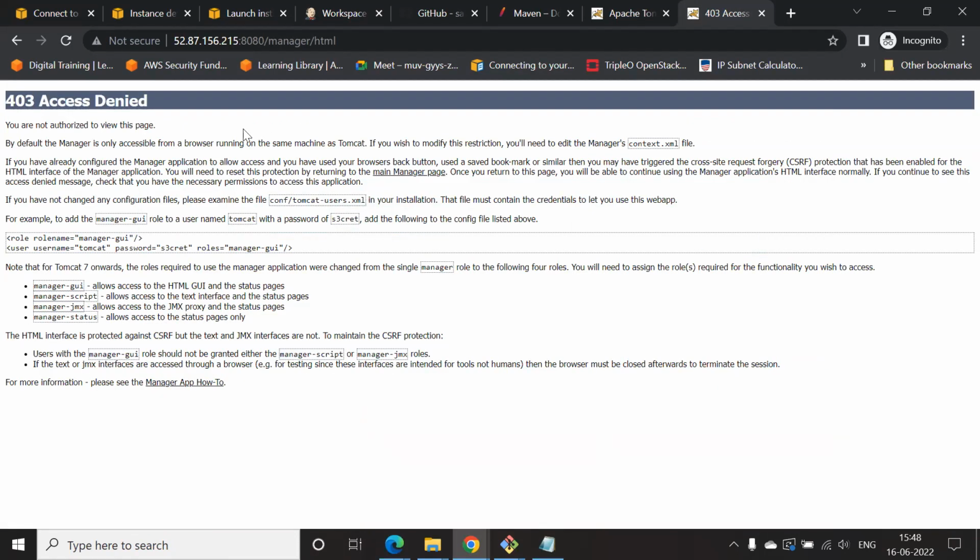So here, if you notice the second line, by default, Manager is only accessible from a browser running on the same machine, which means if you remote into this server and open a browser, only in that browser will you be able to access the Manager. When you click on Manager app, it brings up a new application that is only accessible from that window. And what they're saying is, if you wish to modify this restriction, you need to edit the manager's context.xml file. So that's what we need to do.